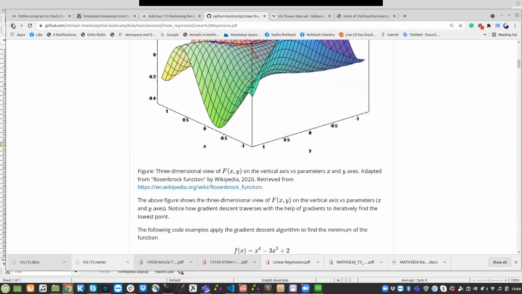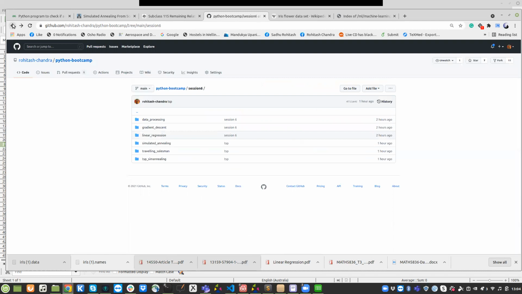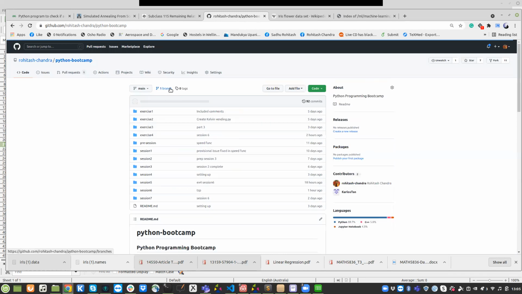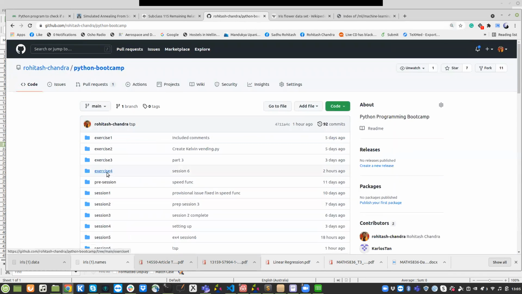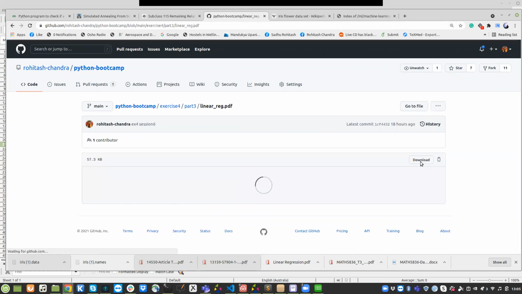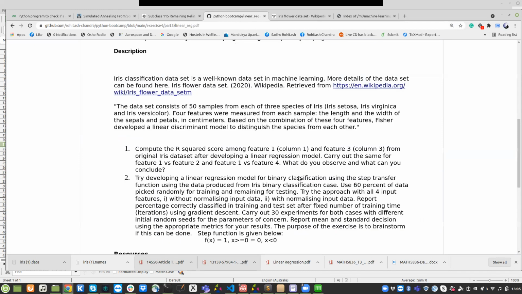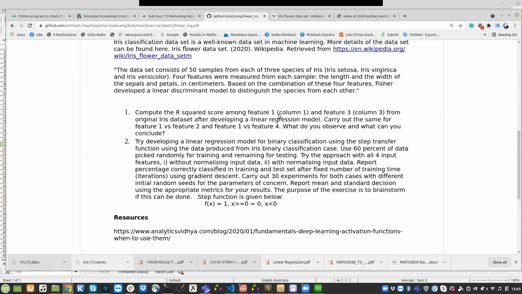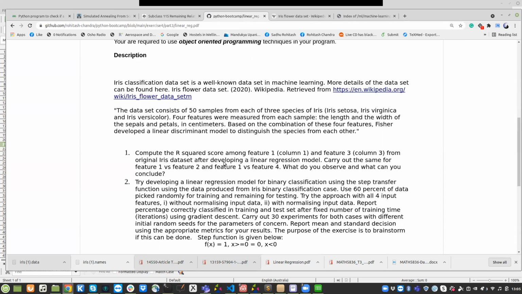As an exercise about linear regression, we have exercise 4, and part 3 is an exercise to expand your understanding of linear regression by computing an R score on the iris data set. We can discuss this further on Wednesday. There will be another part 4 and part 5 in this exercise series, and that basically ends the bootcamp.